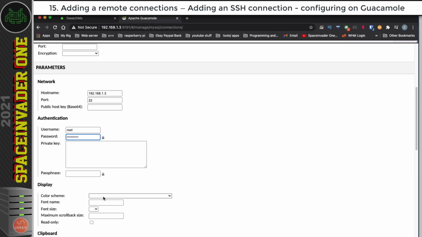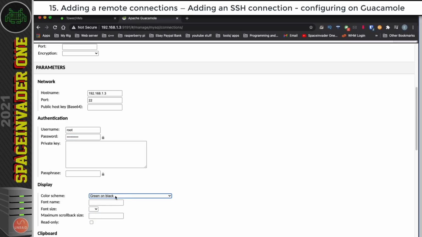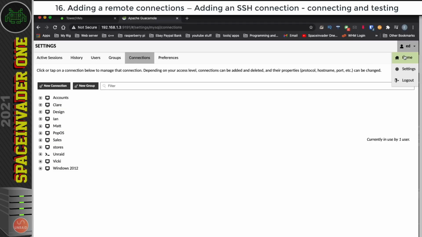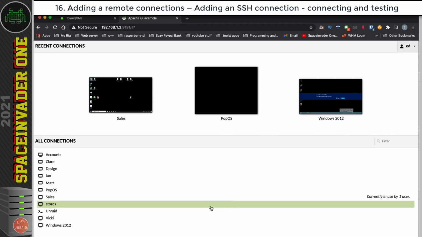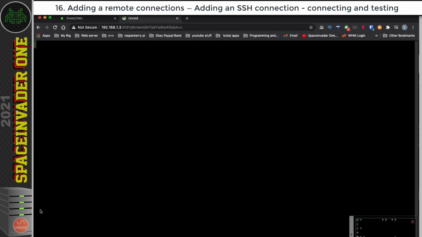Under display here I'm going to change the color scheme to green on black. So that's basically for the terminal window, how it displays the text. Font size, I'm going to put that up to 18 I think. And now let's scroll down to the bottom and click save. So now to test it, let's go to the Guacamole home screen and go to Unraid here. We can see it's slightly different to the other remote connections because of its little icon here, which represents a terminal window. Anyway, let's click it and log in. Okay, right, so here we are in an SSH session on the Unraid server.